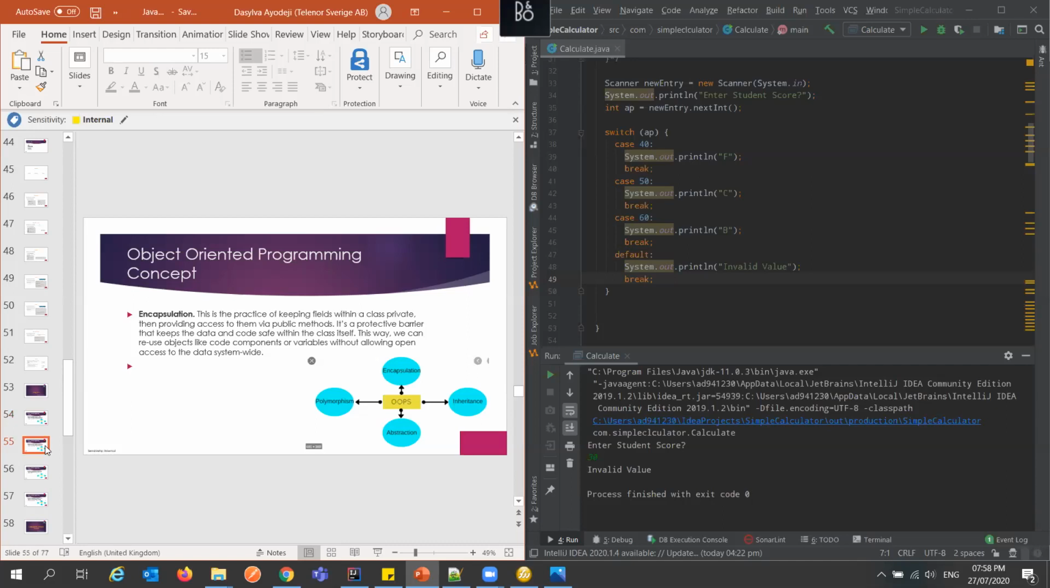Let's go to the next one, encapsulation. Encapsulation is the practice of keeping something private. For example, let's say I'm a woman and I'm pregnant. The first 2 months, maybe I know from day 1 that I'm pregnant. I may not want the world to see that I'm pregnant in the first 2 months, but it will get to a time when I can't hide it anymore.